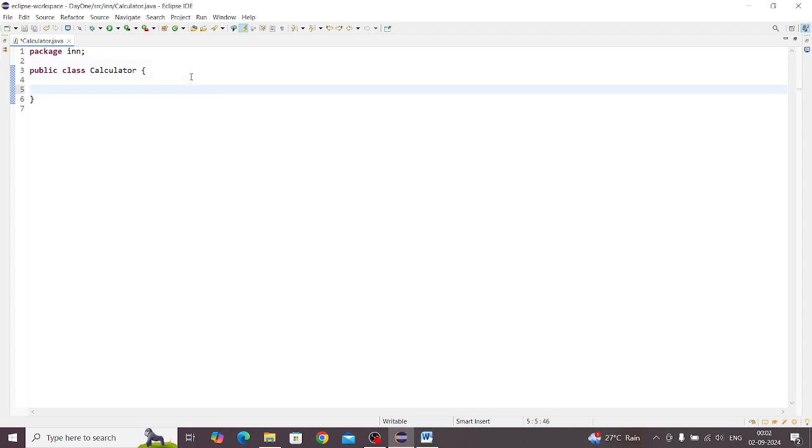Okay, now we are moving to defining and calling methods. Let's begin by understanding what methods are and how to define and call them. A method is a block of code that performs a specific task. We can define a method once and call it multiple times, which promotes code reuse and organization.